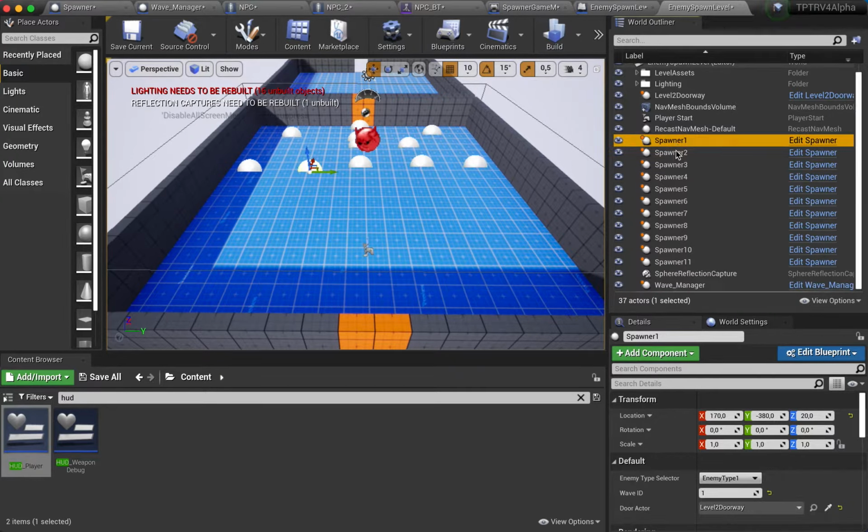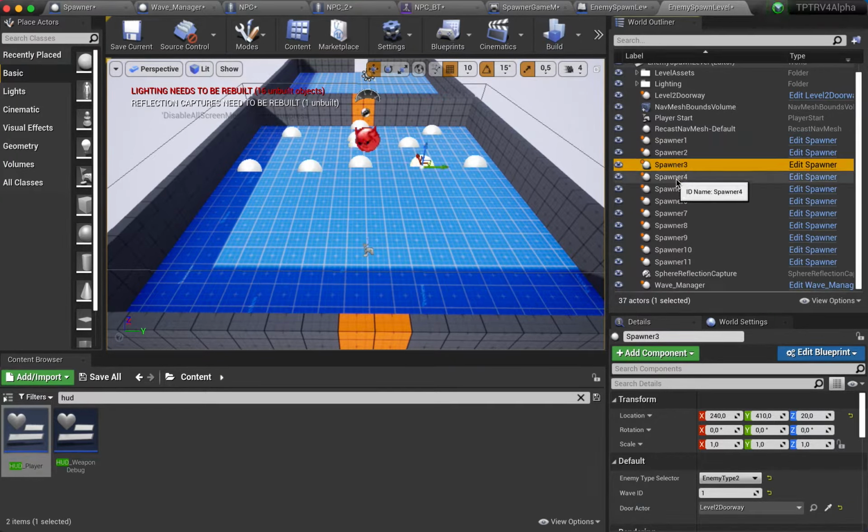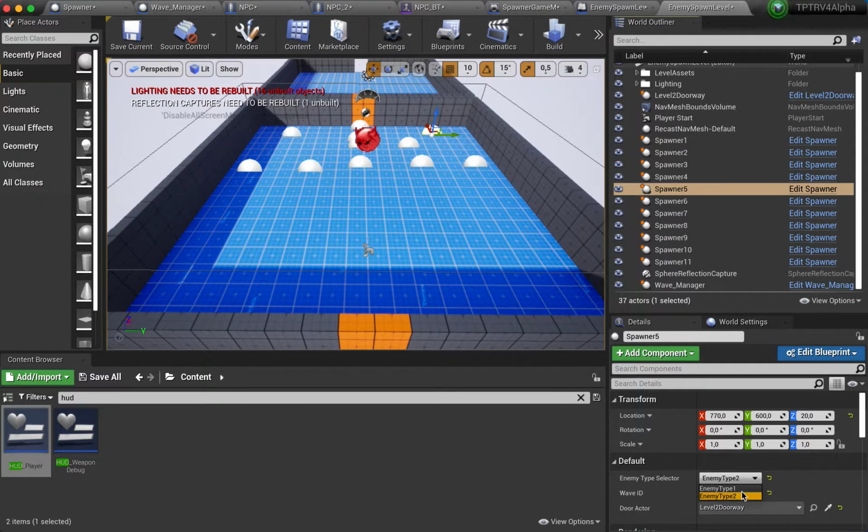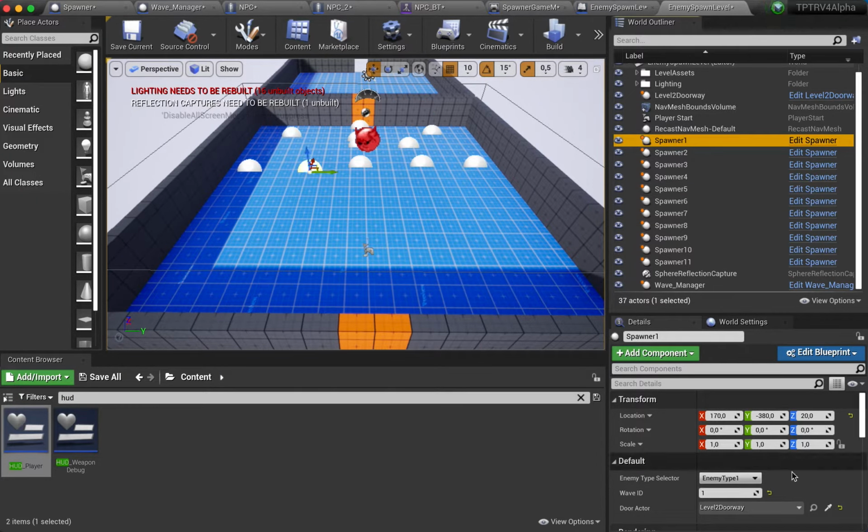We also have spawners, which contain the enemy types. There are two different enemy types, enemy type number 1 and enemy type number 2. It also contains the wave ID that's assigned to that particular spawner. So for example, spawner 5 is going to be spawned in the second wave. Spawner 1 is going to be spawned on the first wave.